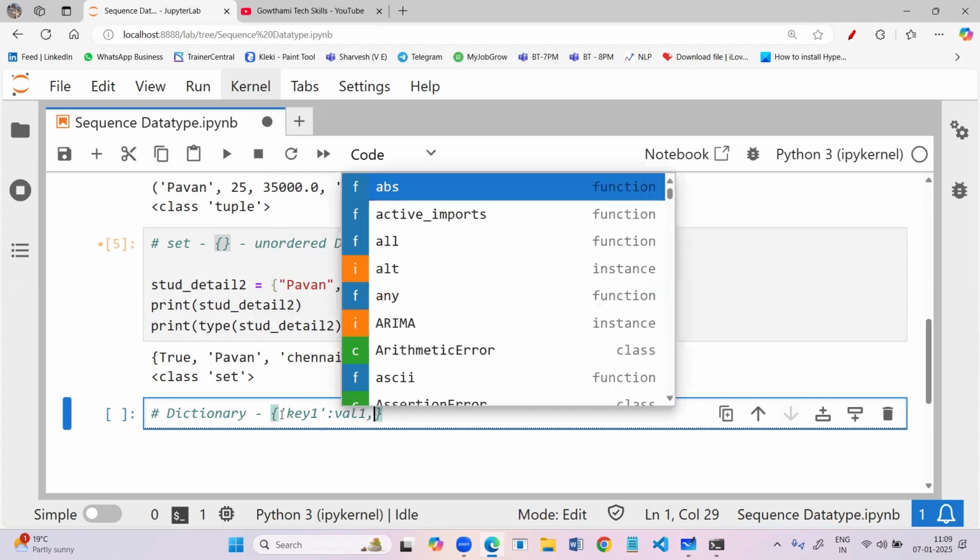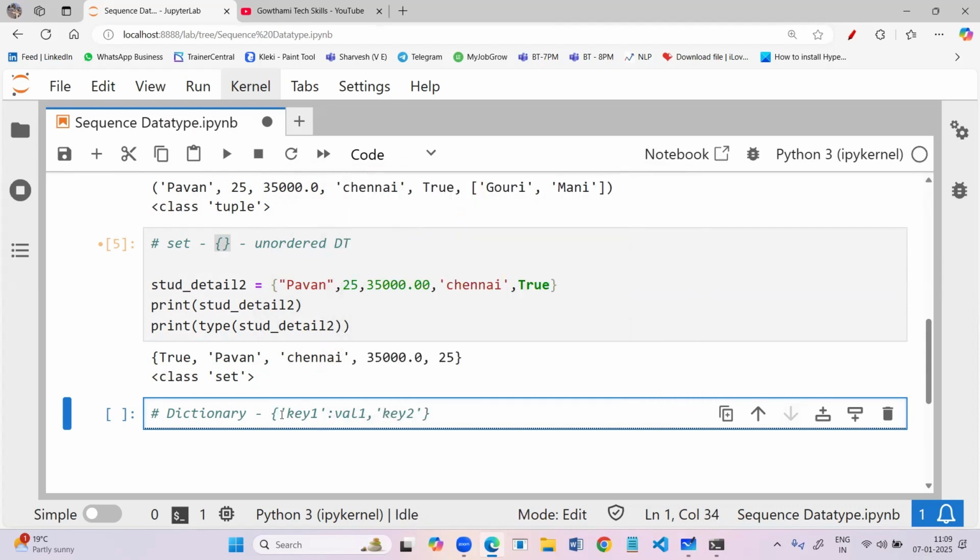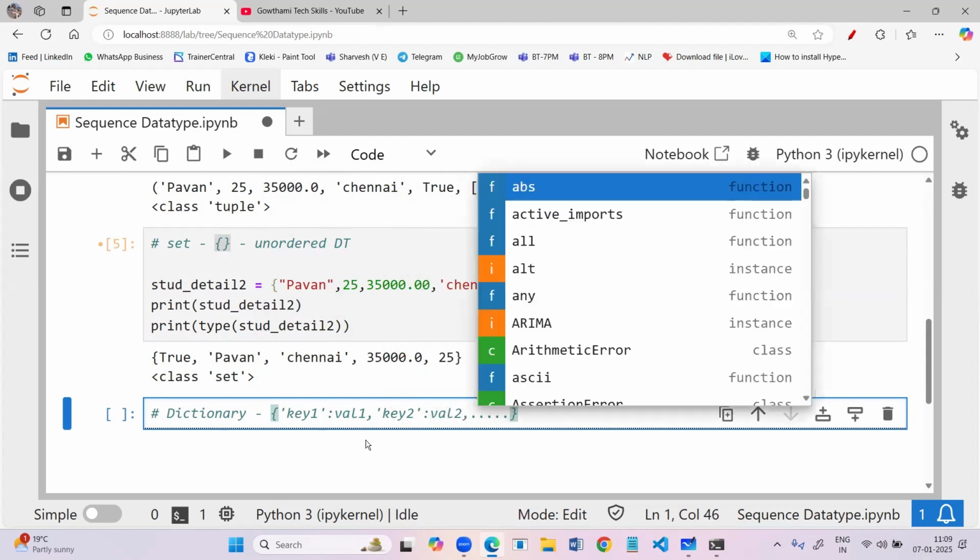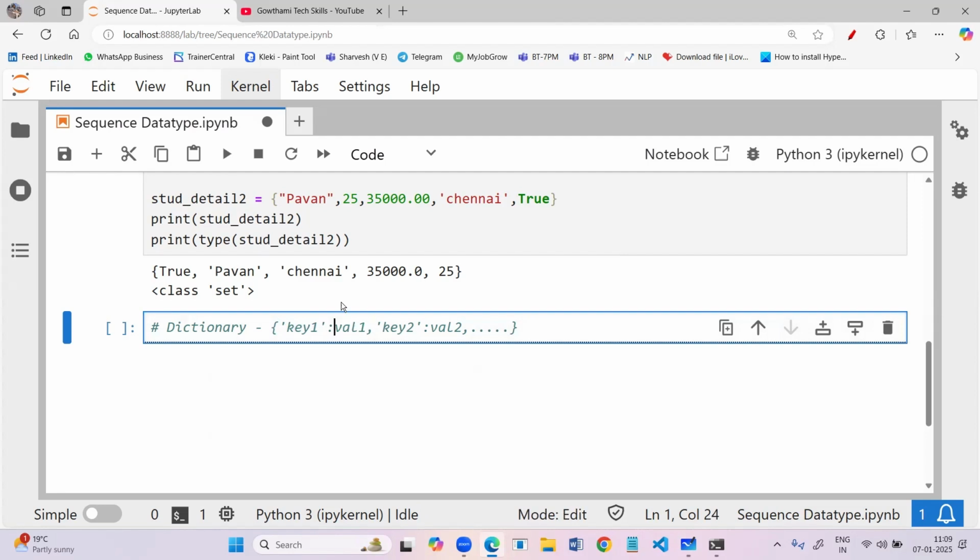Make sure that you are placing the keys in quotes, and the values will be represented based on their data types. So every value has its own identity, which is called a key. That's why we call this a dictionary, a mapping data type.